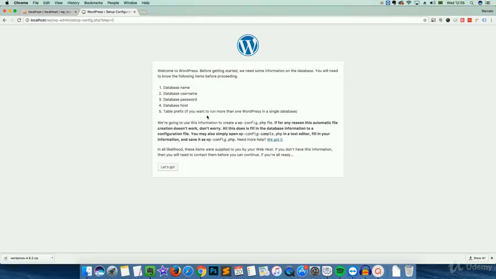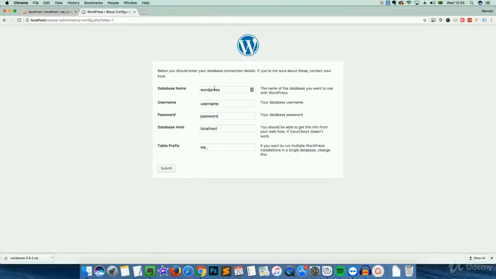Our first task then will be to change the prefix of the WordPress tables. So let's do it now. Go ahead and click Let's Go. We type in here the name of our database. As you know, the username of our database is root, the password is empty, and since we are using a local server, the name of the database server is localhost.